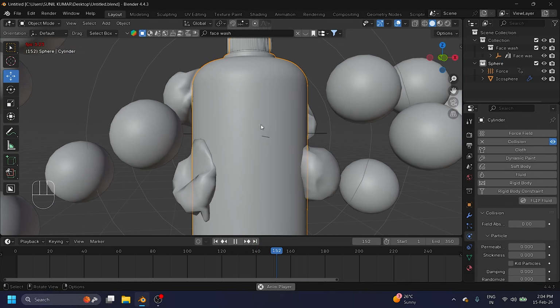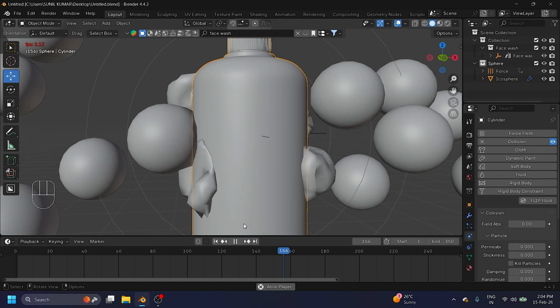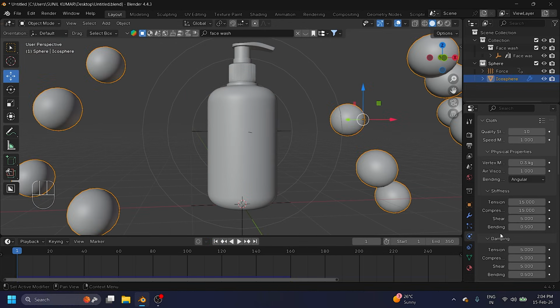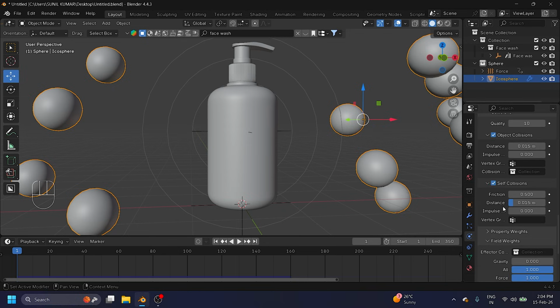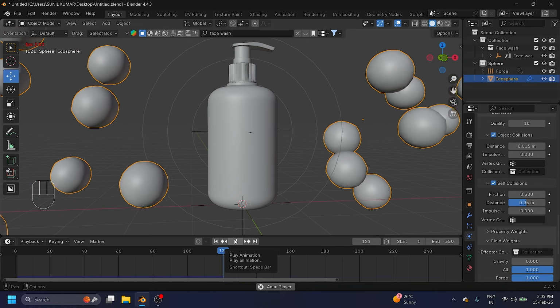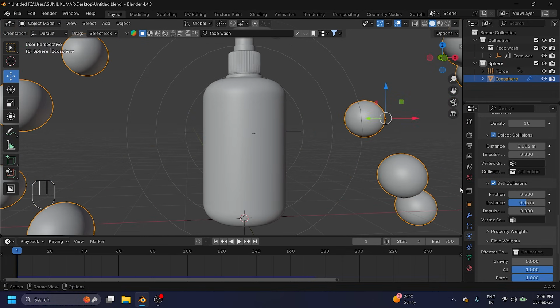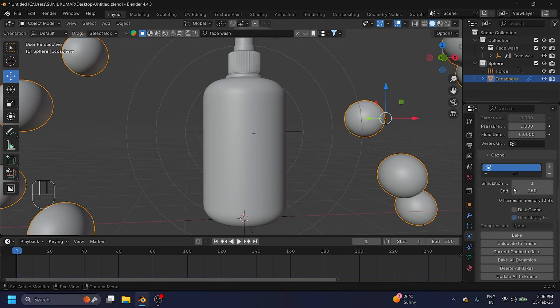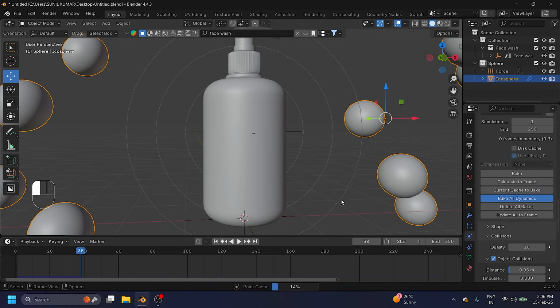But my bubbly effect is not correct because my collision is not perfect. Select this sphere and go to here, distance. You can increase the distance, like 0.5. Same problem: my sphere is not colliding properly. Go to here. This is my object collision distance, and same, 0.05. One more time, you can create cache and bake all. It takes a little bit of time.